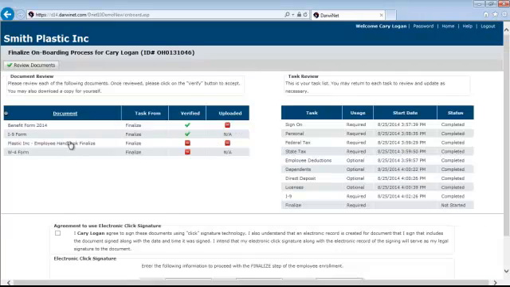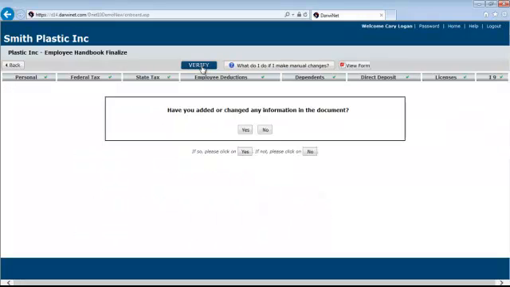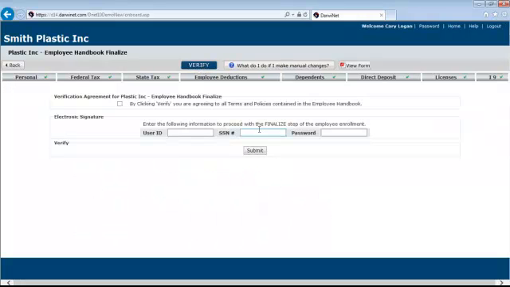And then any custom documents specific to that company, there's that handbook again. In this case, I've decided that I want them to electronically sign the handbook also. Once again, it's custom. You can decide per document whether or not you require full electronic signatures or just partial ones.